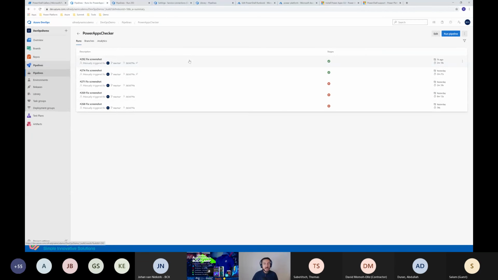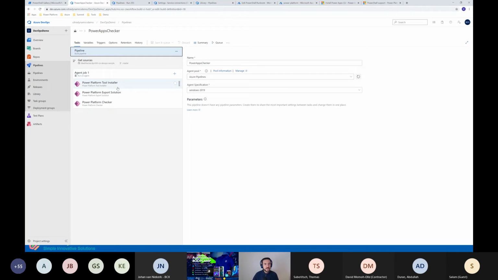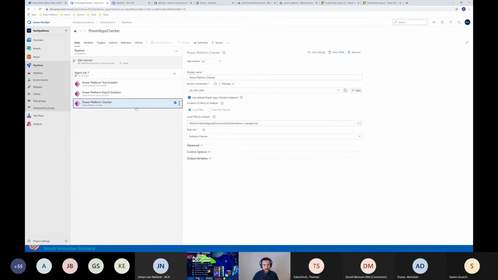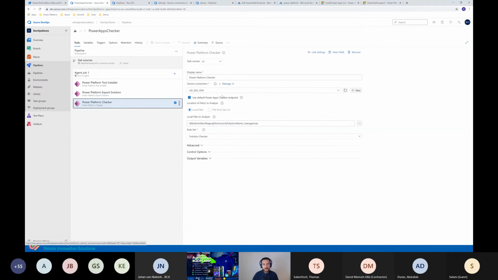So I have two pipelines that I've created. One of them uses the standard out-of-the-box tools. So let's just take a look at that. Very simple. Export solution would basically export the solution from the dev environment using a service principal. So you can see I'm using the connections to do that. And then the Power Apps Checker is going to run the check on that solution.